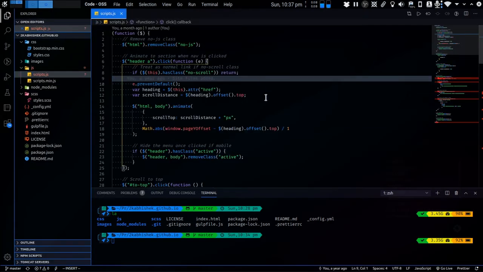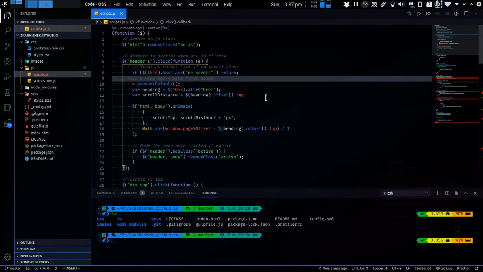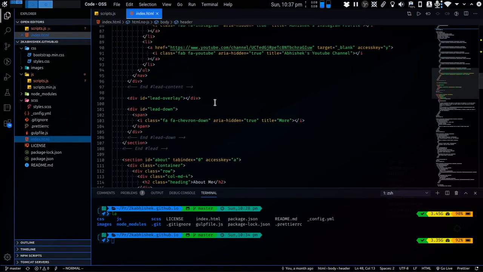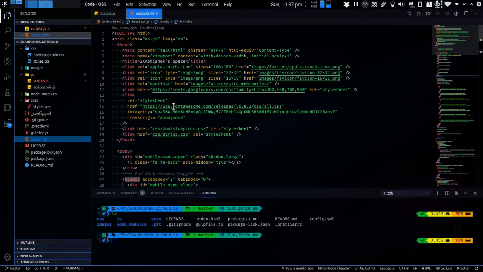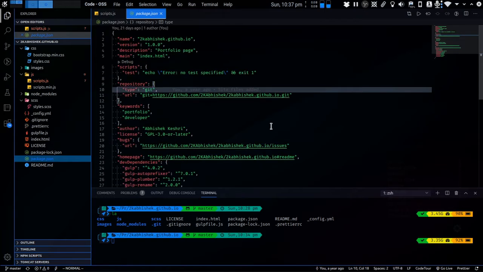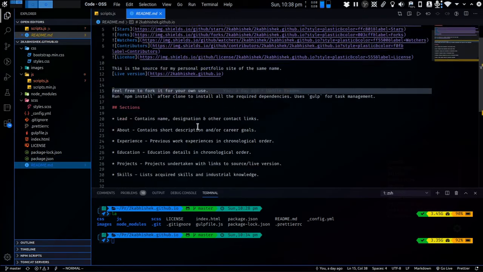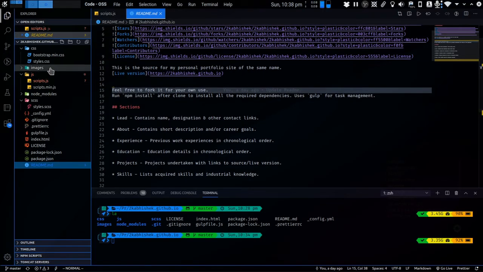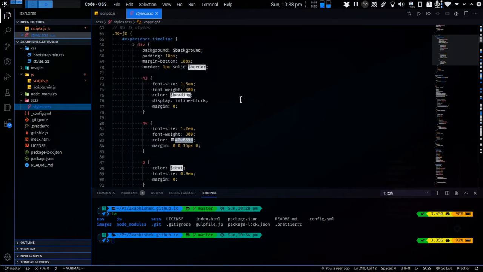Okay, this is a JS file. As you can see, jQuery has been written here. Let's look at HTML. This is an HTML file. Let's look at JSON. This is the syntax highlighting for JSON. This one's for Markdown, and here's for SCSS.